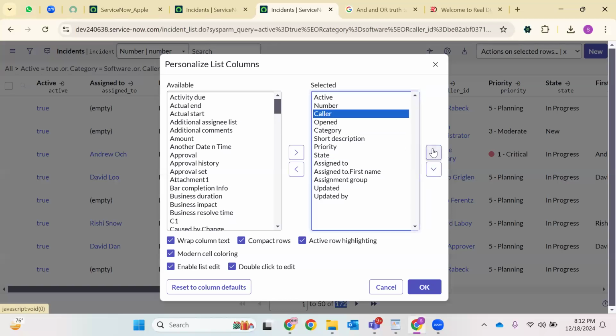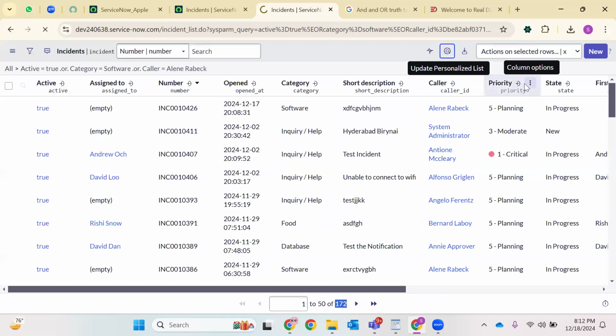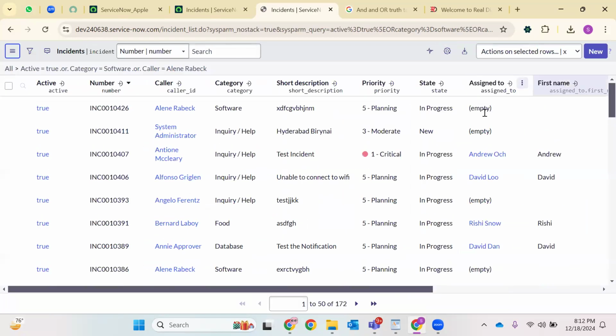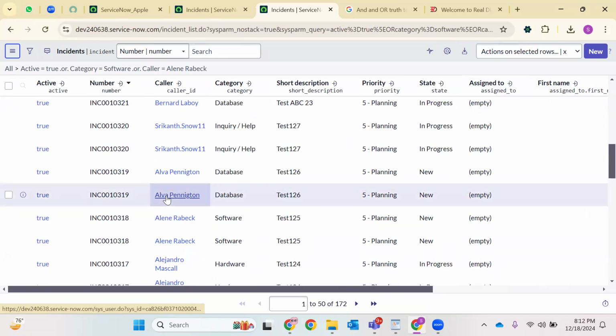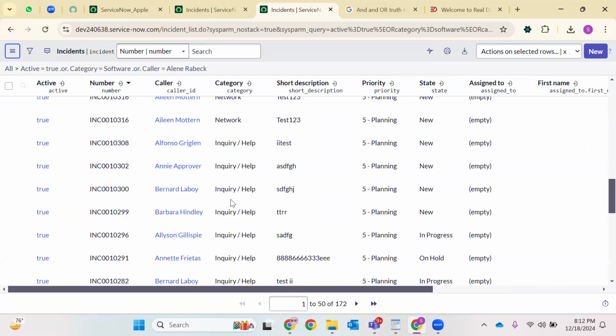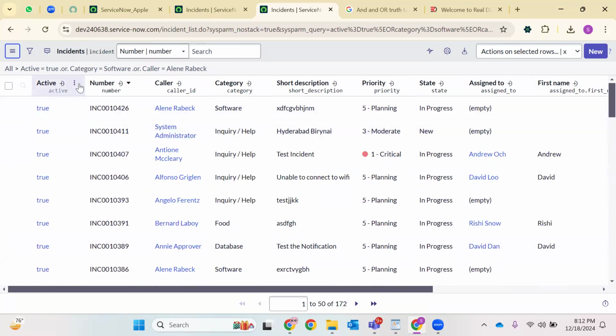Let's just get the caller field and the category field. Opened is not at all required. So the caller is different users and the category is also different. But still, why is the system showing me the result? Because it is meeting one of my conditions, which is active true.